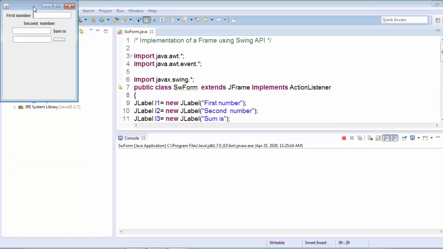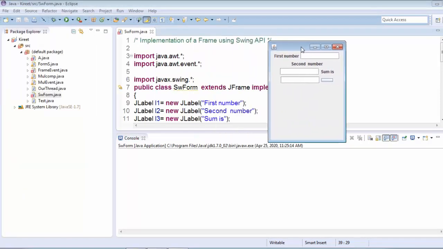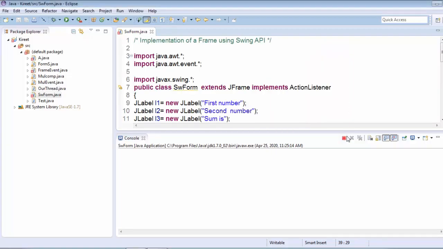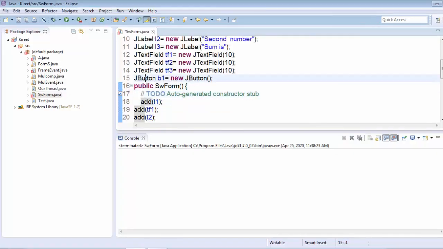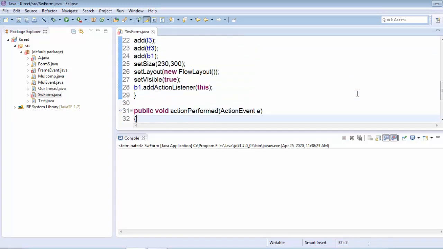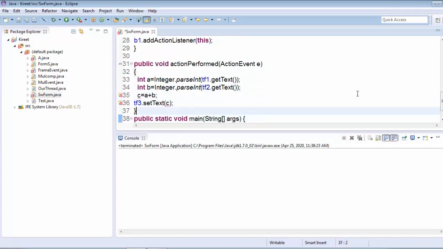Here you can see that a form has been generated, but it is not currently visible. I forgot to add a label in this button, so just add a label, that is add. I hope now it will work. Let's check. Here also this is integer, I forgot to mention it. Now let's try to run it and see what happens.